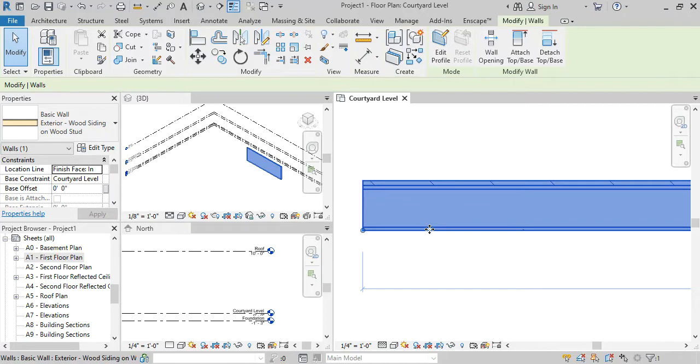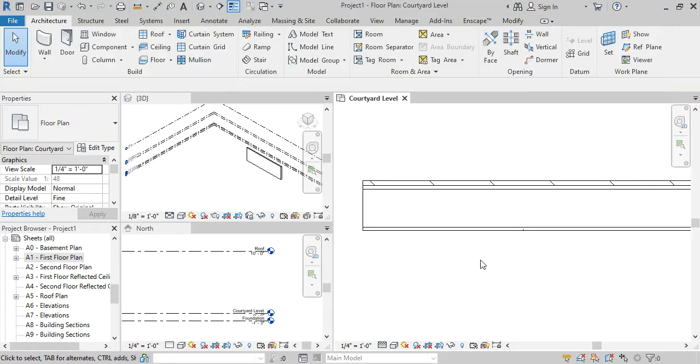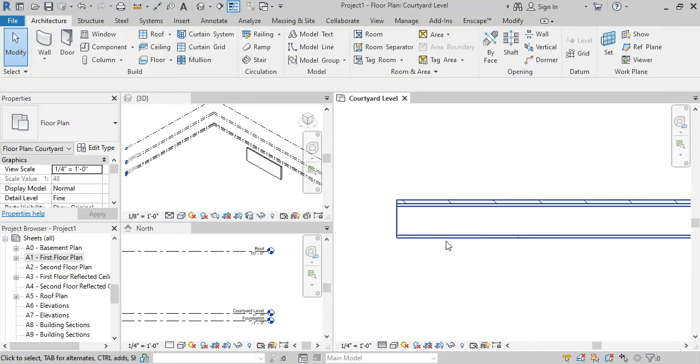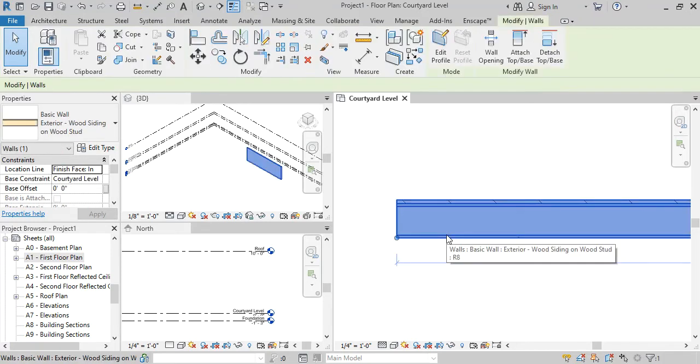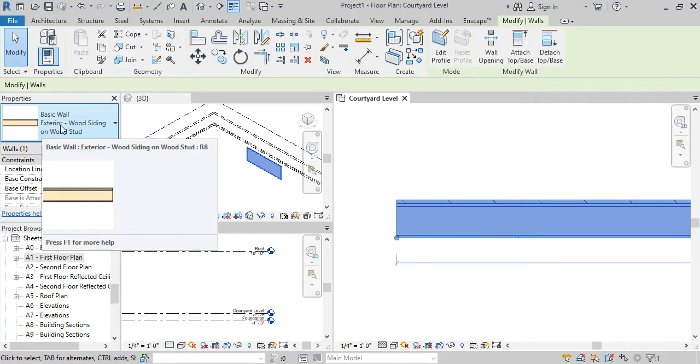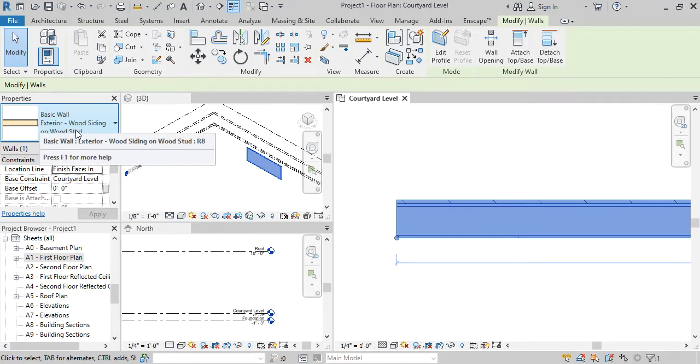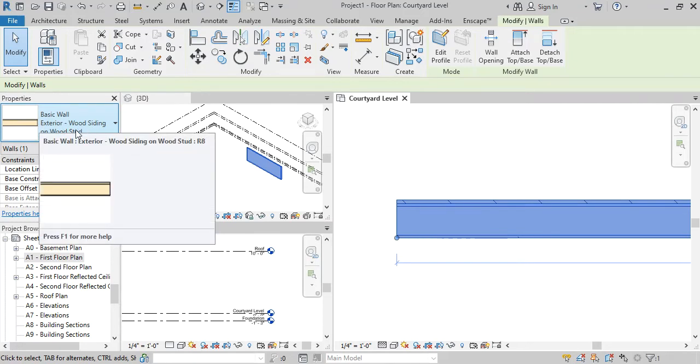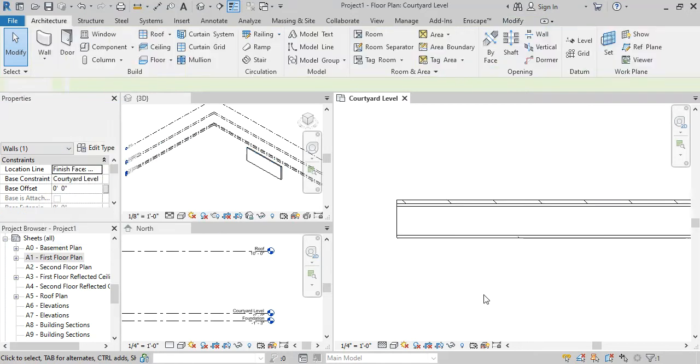Yes, Ashley? My wall's just not changing when I click coarse. Oh, okay, so let's click on your wall first. Let's select it. And then up here in the upper right, what wall did you draw? See how mine says basic wall, exterior wood siding on wood stud? Sorry, how do I select the whole wall again? Oh, click on it.